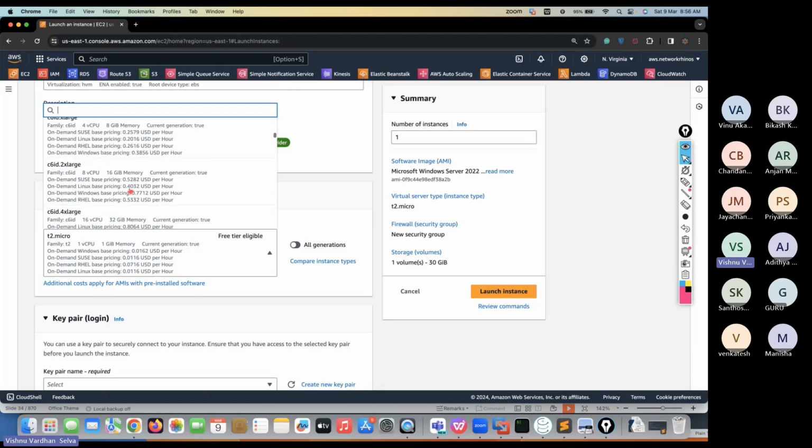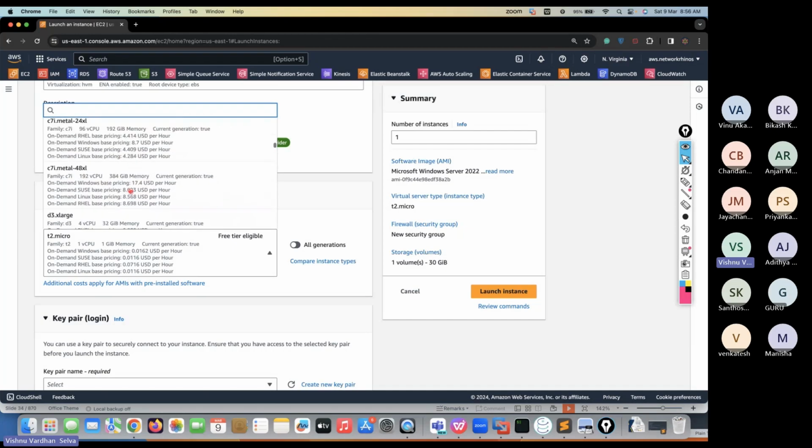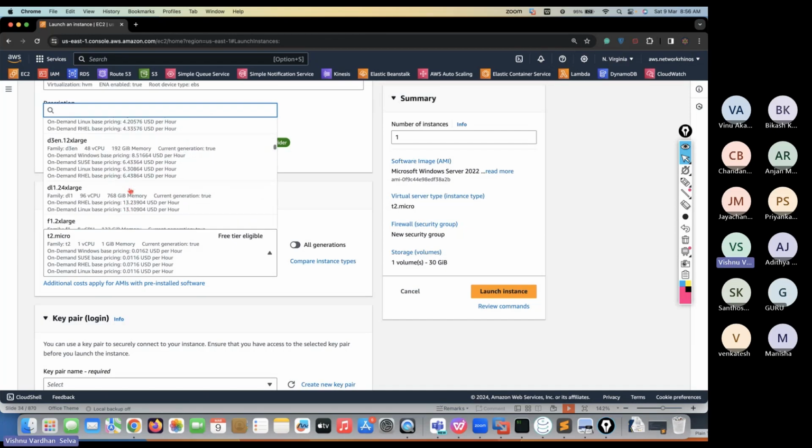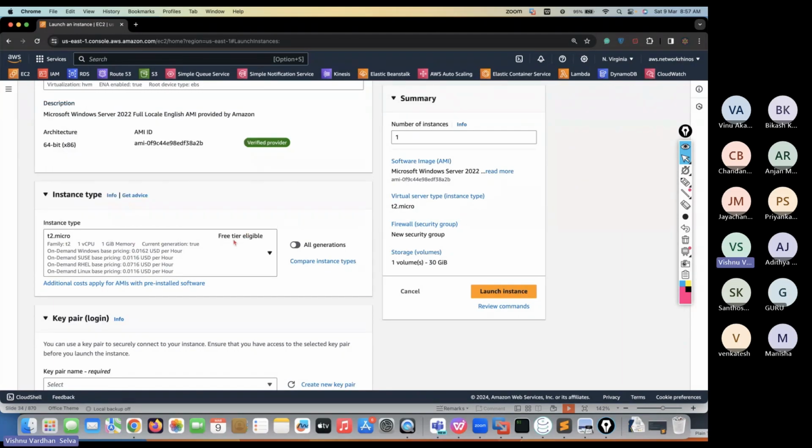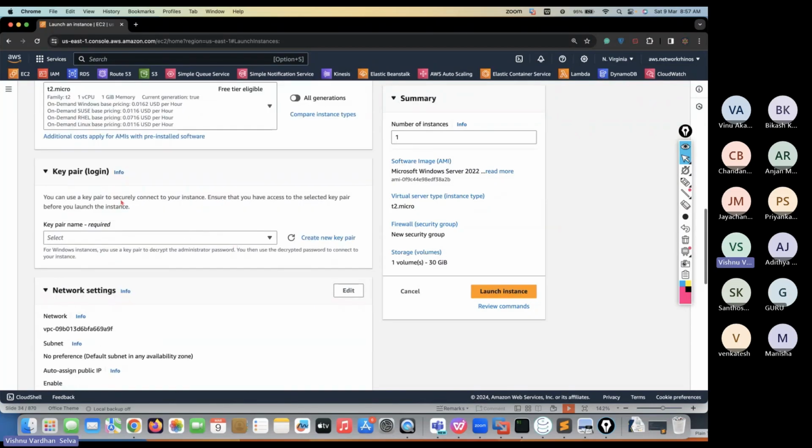I can even scroll further down and I can see big machines. Here I can see something with 192 vCPU, 192 virtual CPU with 384 GB of RAM. Just below that, you can also see the cost. So just for our purpose, I'm going to use the free tier. Scroll down. Now key pair login. Key pair login is nothing but you have to create a key.